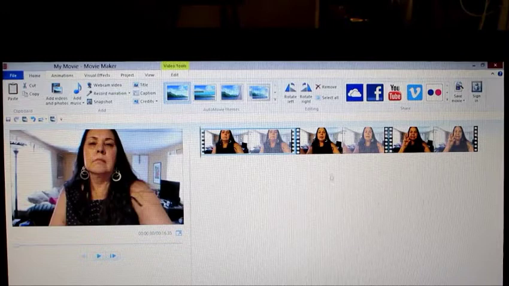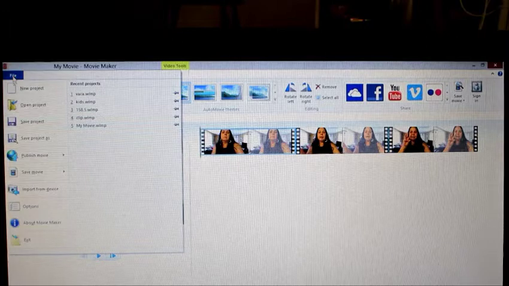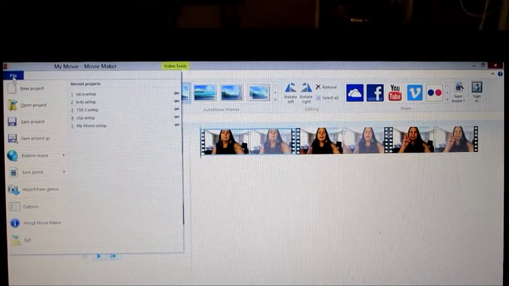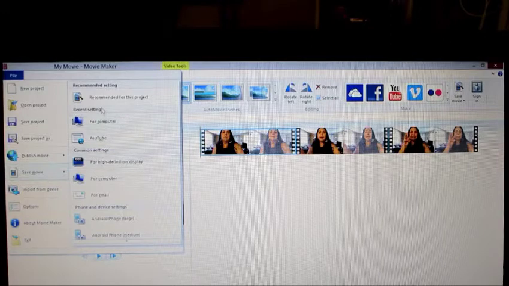So that's strictly just joining pieces of film together. Real basic. Now here's where I need to put in a note of caution. You never want to override your original filmage or footage. I like filmage better, but it's not a real word. There are several different ways you can save. You can save to YouTube, you can save to high definition, but I have no idea what you recorded this on.